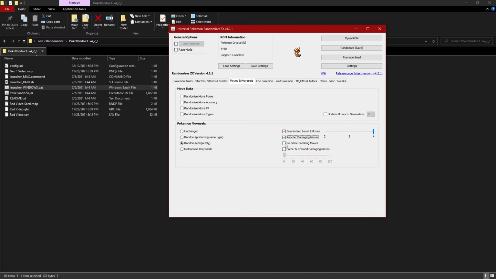No game-breaking moves means that you won't get things like Dragon Rage or Sonic Boom, as those are considered game-breaking because they do a static amount of damage that can never be reduced. And forced percentage of good damaging moves means that out of a move pool of, say, 20 moves, 15 will be good damaging moves, however percentage you set it. I can set it to 100, so I never learn things like Tail Whip and Leer and stuff like that. Again, I typically don't mess with any of this because I don't randomize movesets.